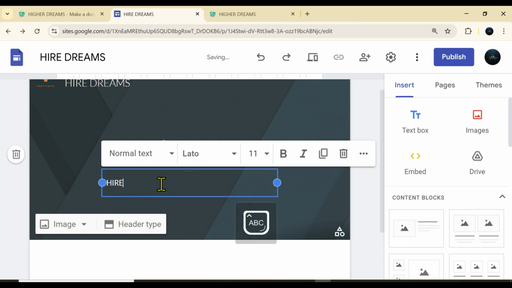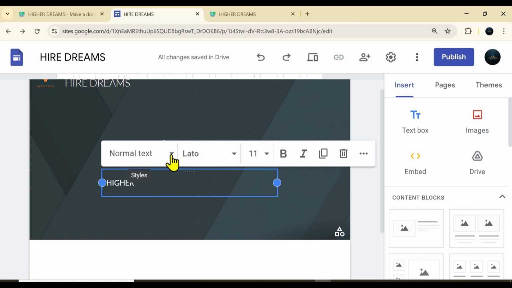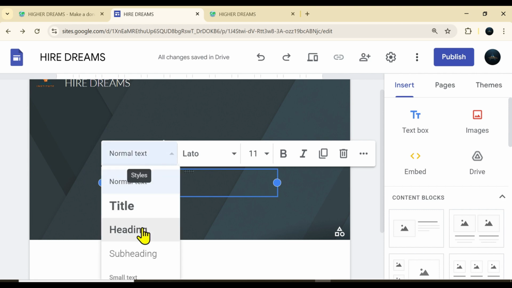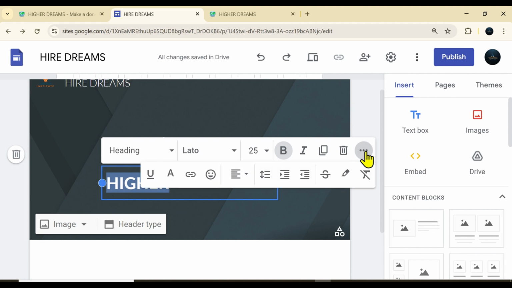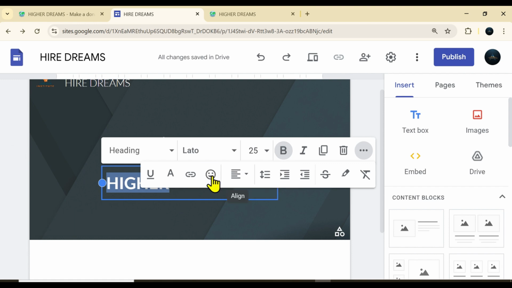So now it says, welcome to higher. Oh, there's just higher. Okay, I'm not going to write the complete higher dreams. Then I want to centralize this text. It's just normal text, but I want it to be part of the title or heading, right? And then I want it to be bold. That's another thing. So I'm going to select it first. I want it to be bold, right? And then I'm going to come down here. I want to centralize it. So just like you use Microsoft Word, you can easily play around with this text.